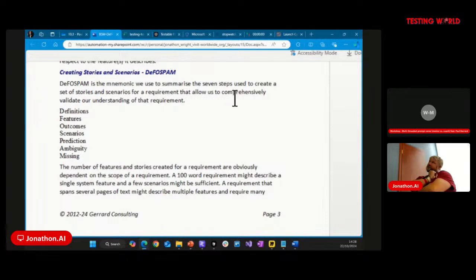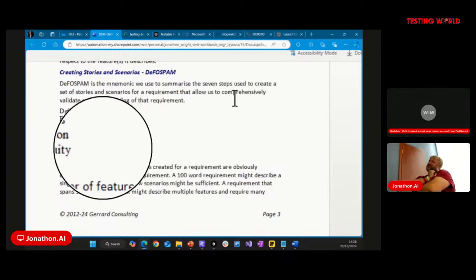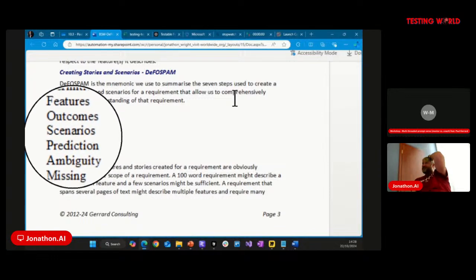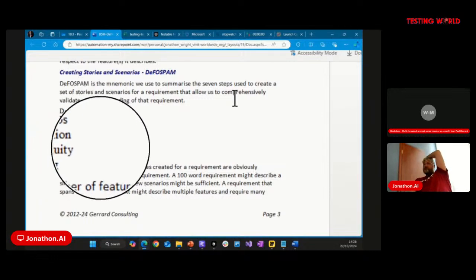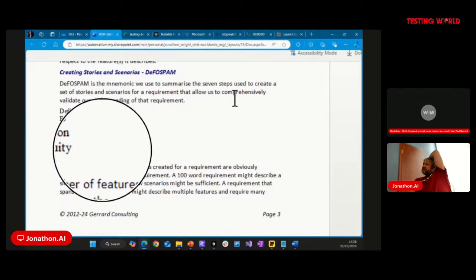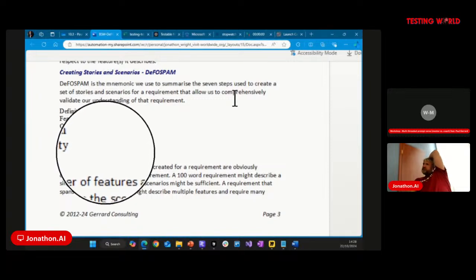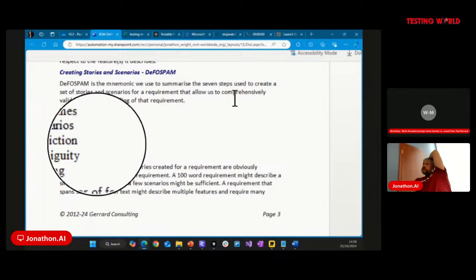Okay, so where are we now? Outcome scenarios. So prediction. I want to be able to predict what the system should do. Surely the developers need to know that. I'm not being difficult.